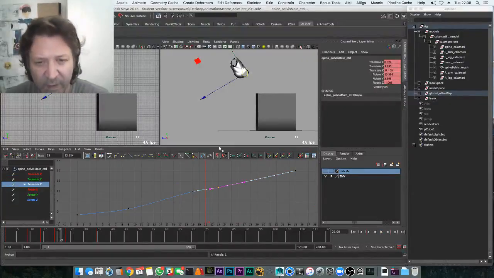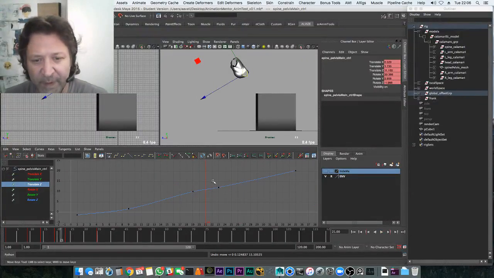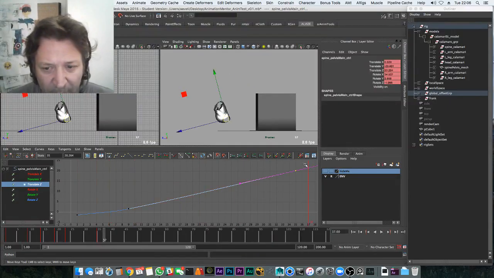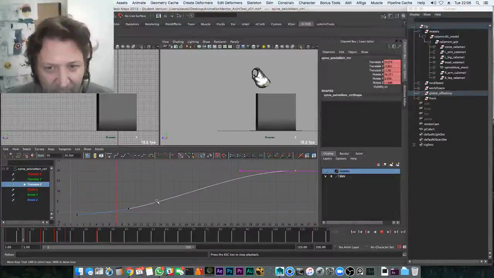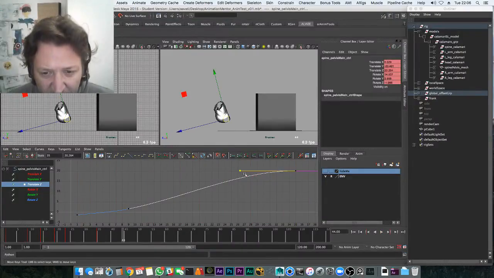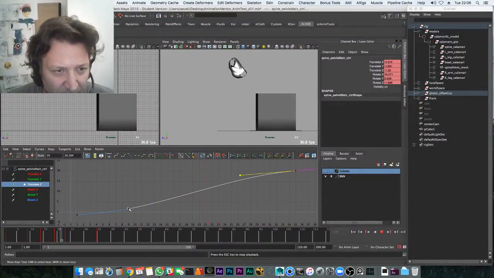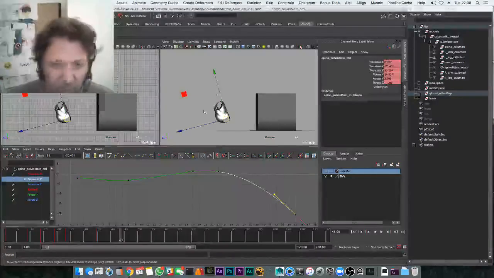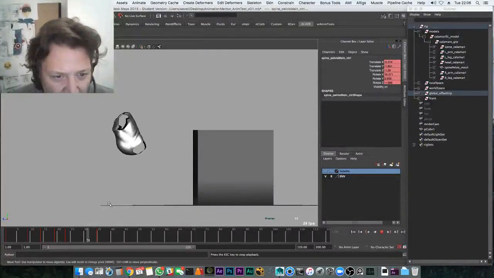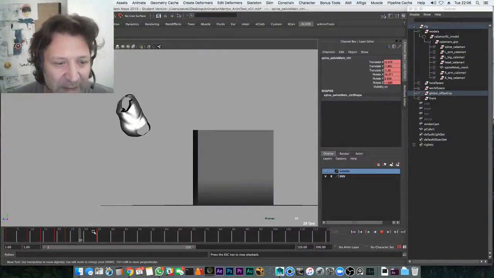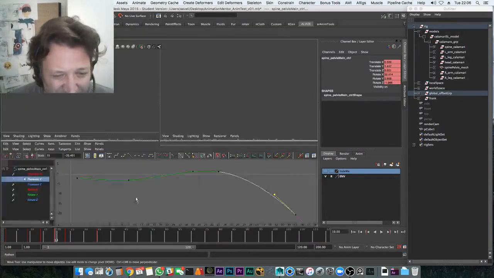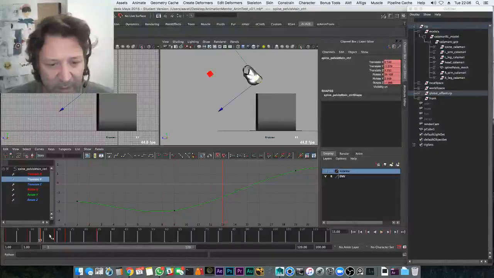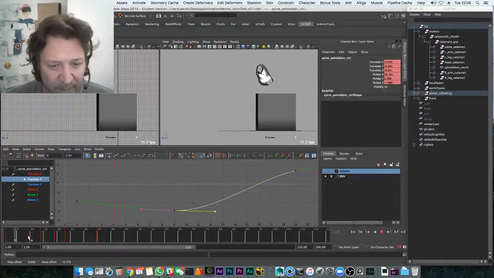Now the translation on this axis looks a bit strange, so I'm gonna do something a bit more linear, and it's gonna land like this. Maybe a bit more like that. All right, it feels almost like it's kind of working. Maybe the push can be a bit heavier, stronger and faster, so maybe the tangent can be a bit more like that.